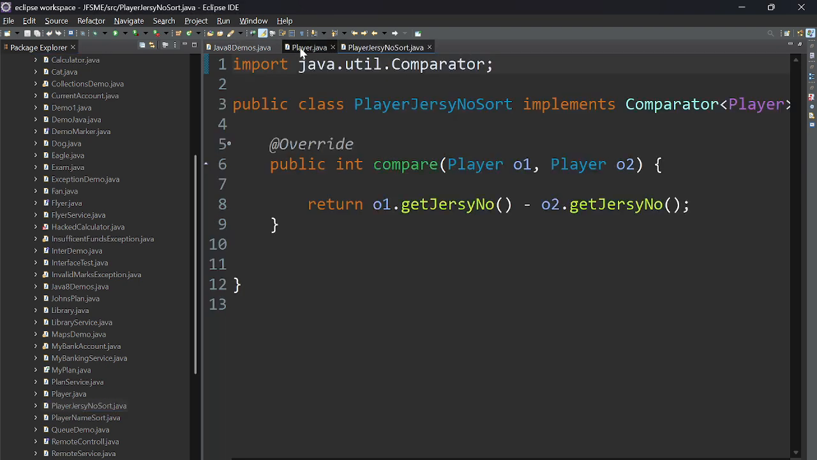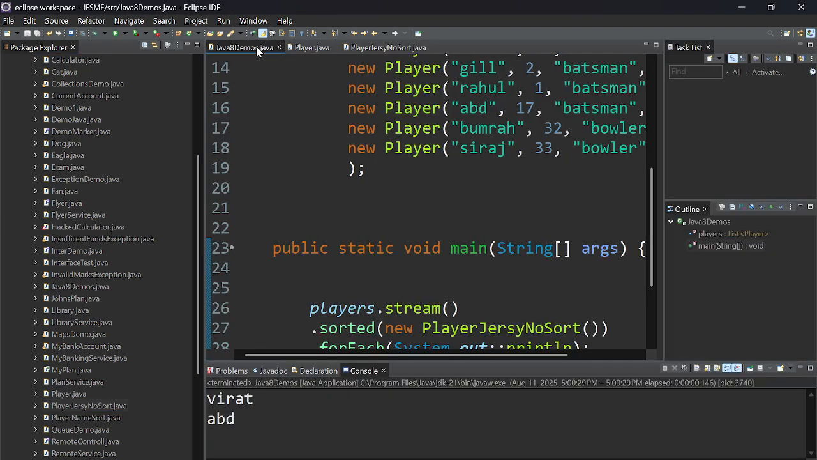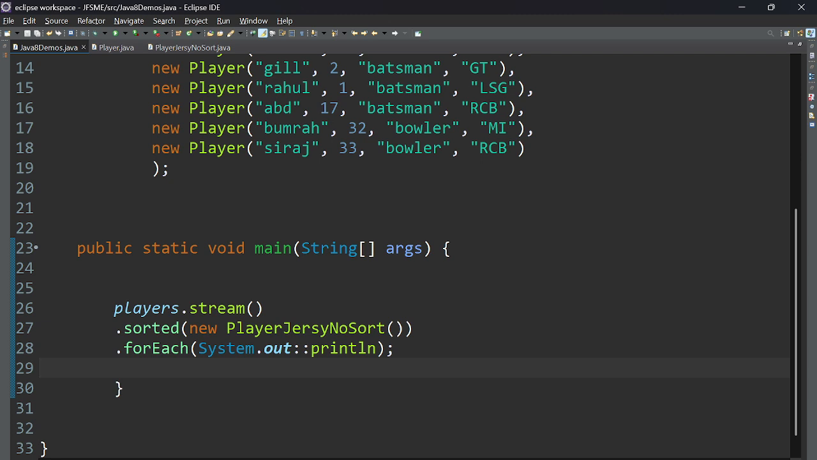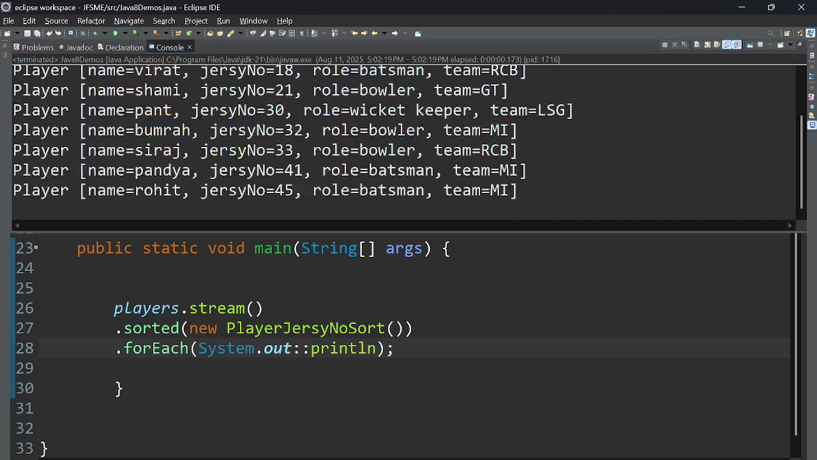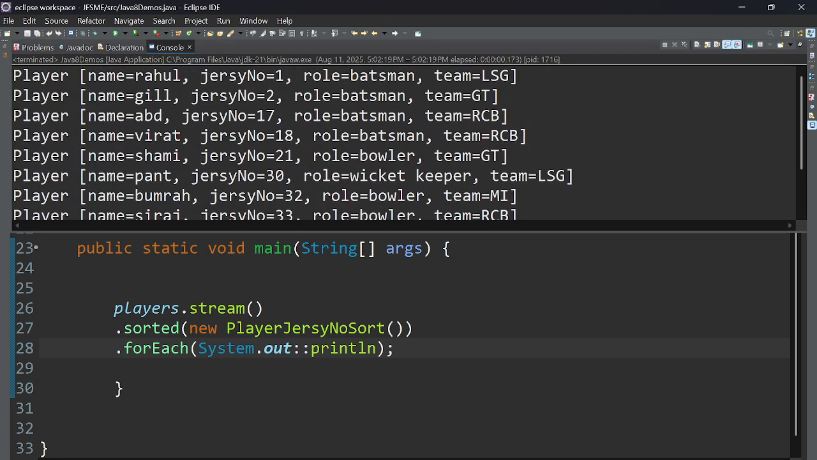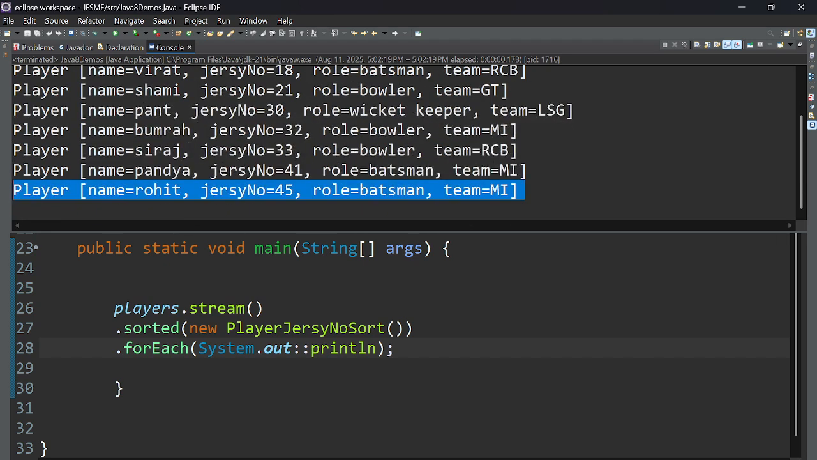While dealing with the collections, I created something called PlayerJerseyNumberSort. So here is a comparator. So with sorted one, yesterday I told you that we can even provide a comparator, like for a reverse order. I'm providing a comparator for PlayerJerseyNumberSort, and then I want to just print it. So let's save it and run this and check. So now you will see that the players are sorted in ascending order based on their jersey number. So Rahul comes first, then Gill, then 17 ABD, 18 Virat. So likewise, the last jersey number is 45 for Rohit.